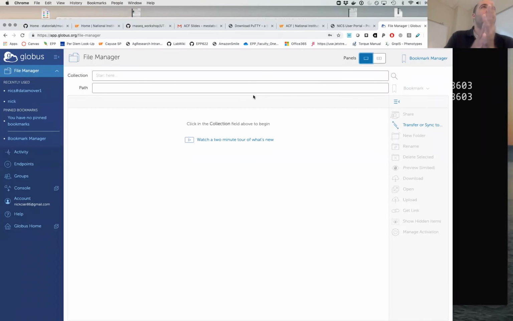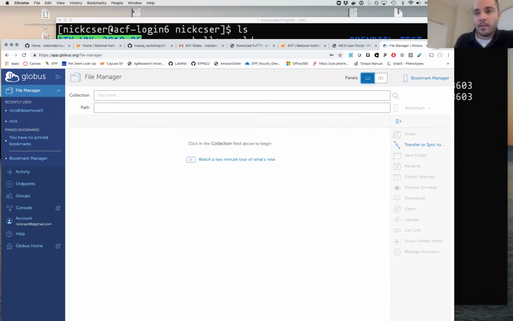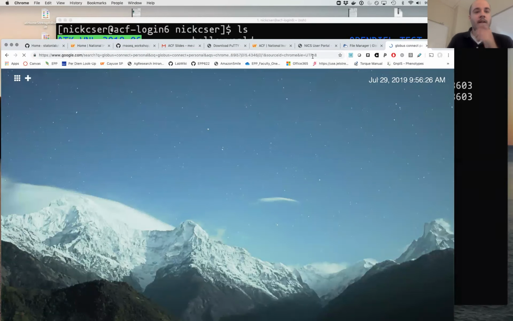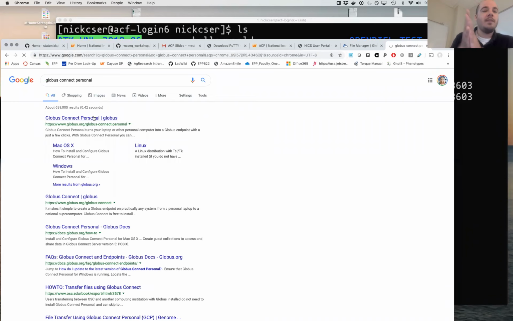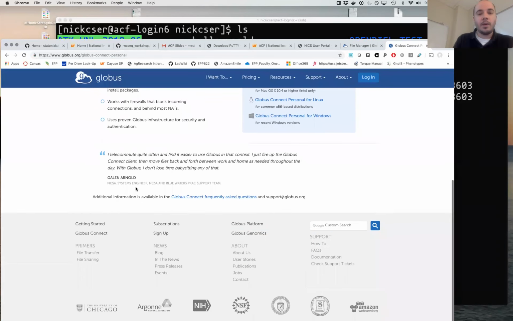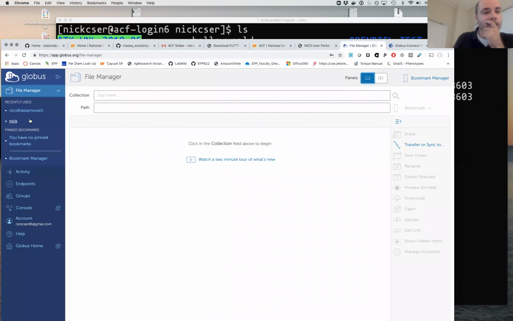This will probably be the easiest way for everybody to transfer your data, because it is GUI based. It's pretty easy. This is a screen that's going to come up. One thing that you'll need to download, over here, is called Globus Connect Personal. This is what creates an endpoint to your own personal machine that helps you connect to the ACF. It's a free download. It's quick, and it'll pop up on your toolbar on your computer, and it'll say it's active. You'll need this installed.